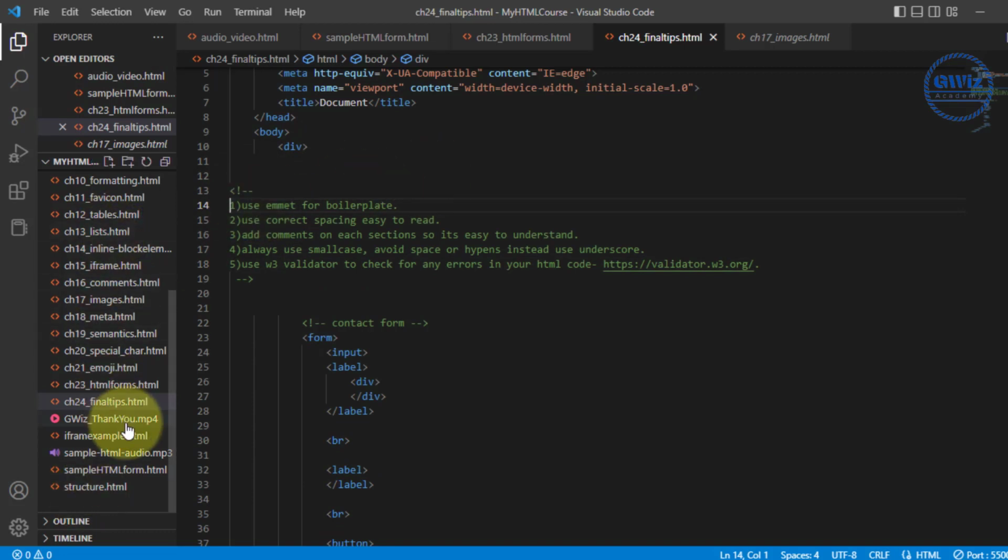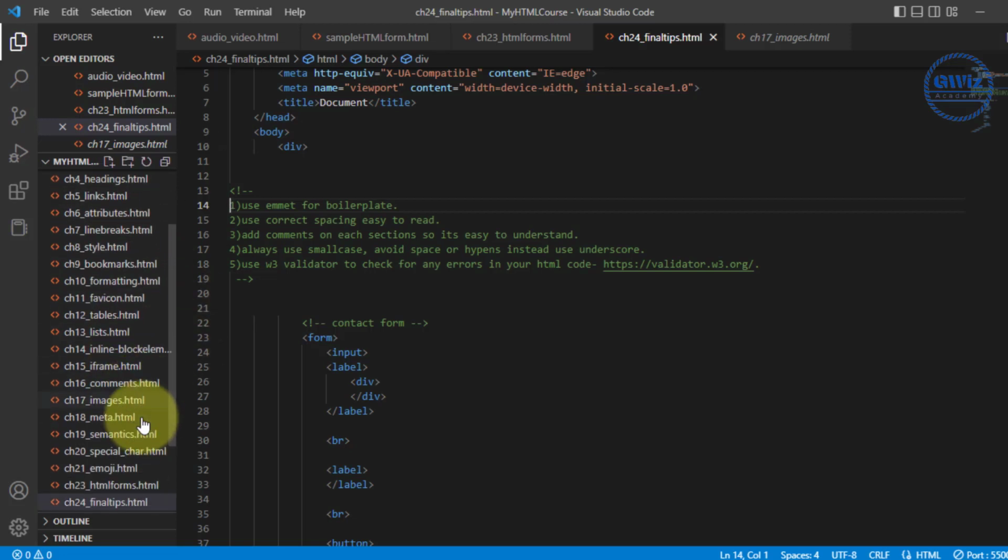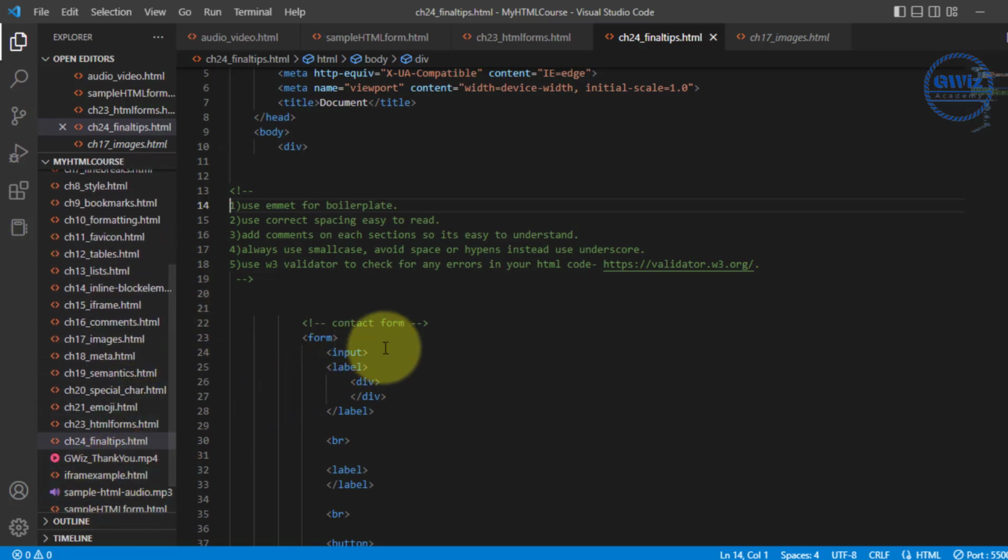So I'll share this folder as well, complete folder with all the code and these reference assets as well, and attach it with this lecture so that you will be able to easily practice it or refer it. Come back here and practice or refer, whatever you want to explore.